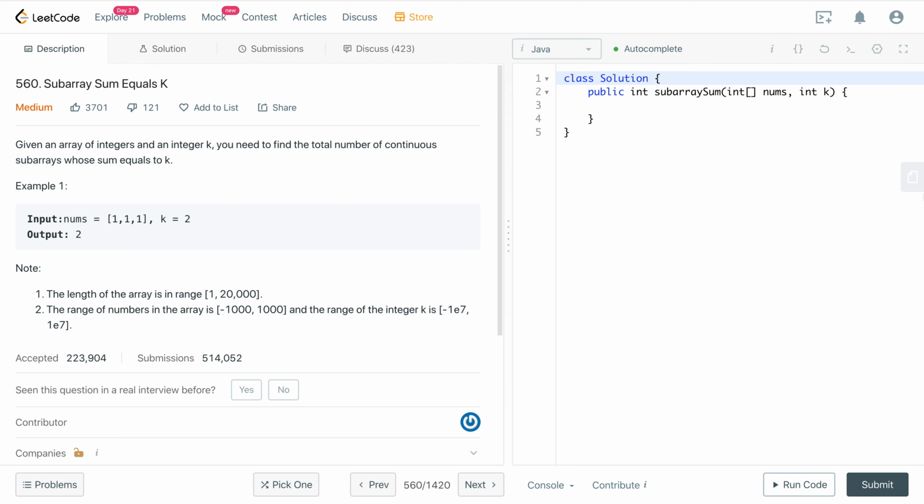So in this video we'll discuss this problem, subarray sum equals k. Given an array of integers and an integer k, you need to find the total number of contiguous subarrays whose sum equals k. So for this input array with k equals 2, the output is 2. This is because there exist two subarrays. This is the first subarray and this is the second subarray with sum equals 2.